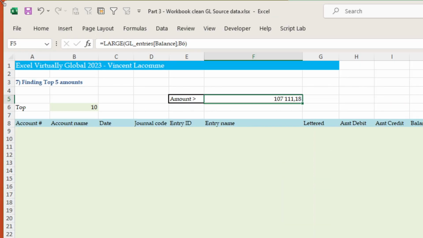I can use a modern Excel function called LARGE. LARGE is a way to find the threshold where you will find the top 5, top 10 values. So in this instance, B6 is 10. I'm saying in the balance column, find the threshold where we have the top 10 values. And it computed it.